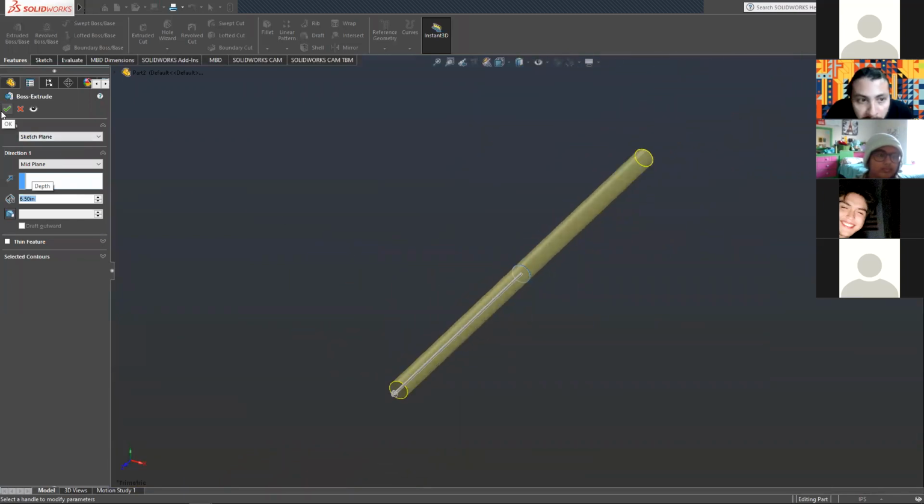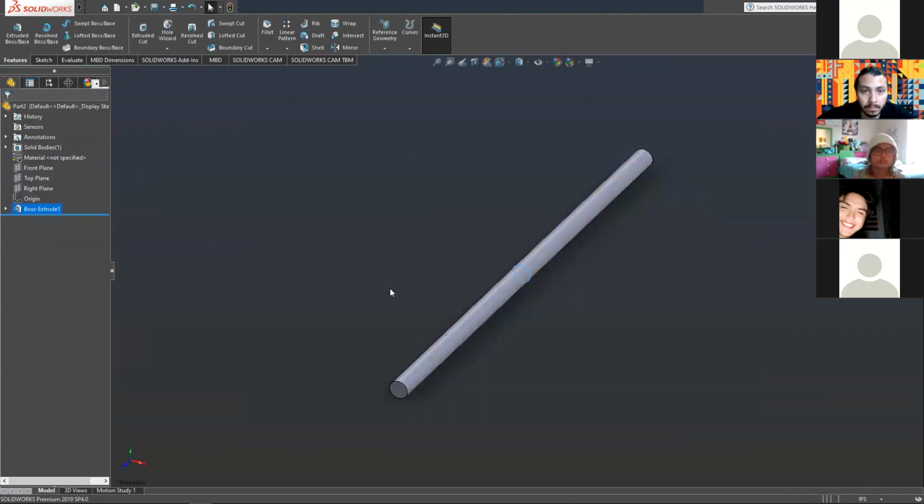We're putting that 6.5 as the length of our part. Right here it says D1, the distance. Oh, okay, yes. So that's where we change it? Yeah. So we put 6.5, and we're in the midplane, right? Mm-hmm. So now we have a 6.5 inch long cylinder. This is our axle.